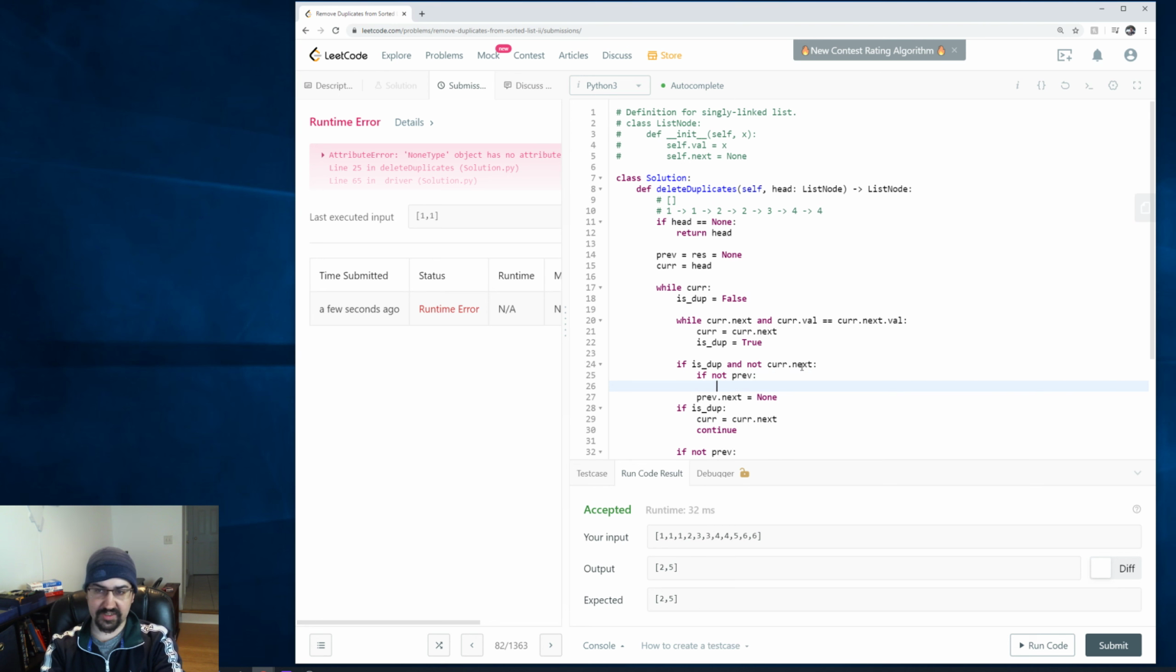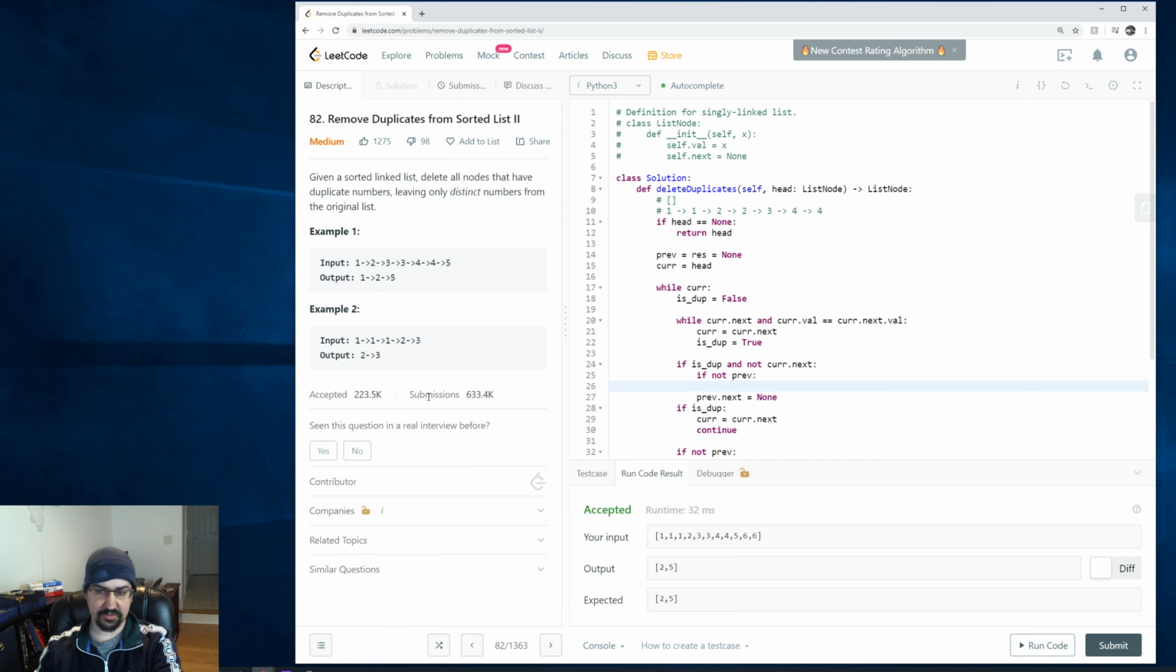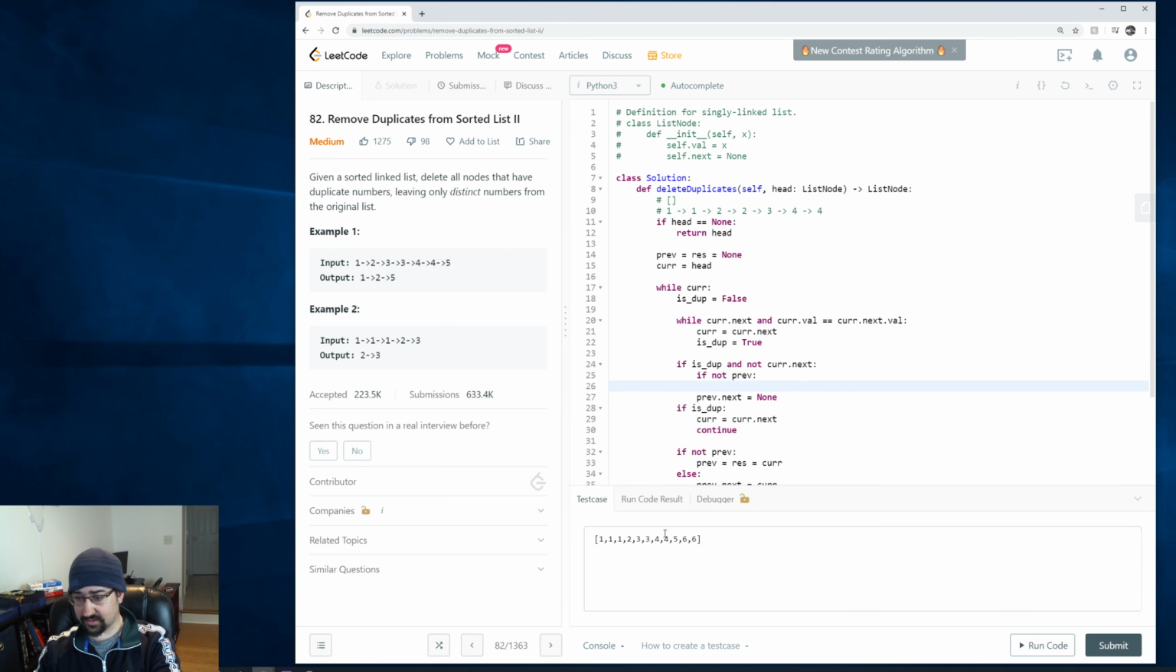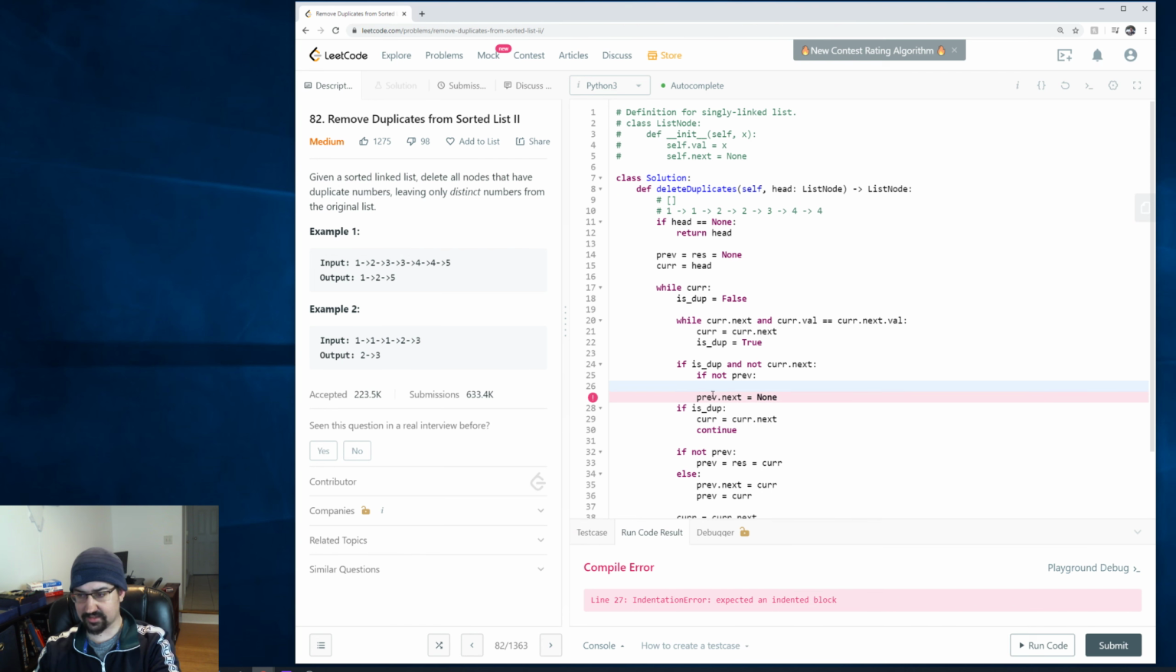So if not previous, what are we actually supposed to return if there is no node? Do we just return none? Because you can't really make an empty list with the value of none. This is kind of unfortunate. I don't know what it expects us to return. I guess we can just manually set our test case to be a list of duplicates and go ahead and run this. It'll tell us what it expects. I think we can just return none here, honestly.